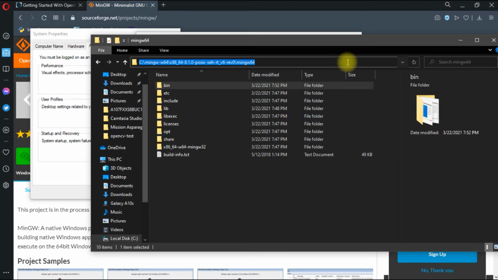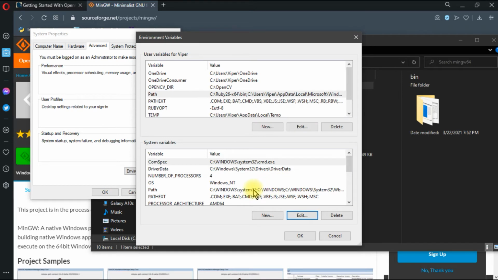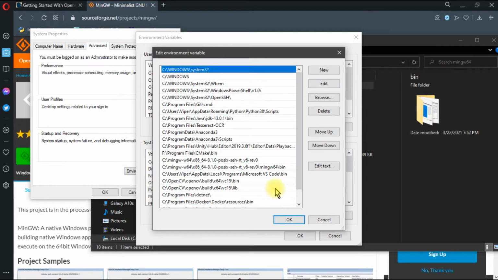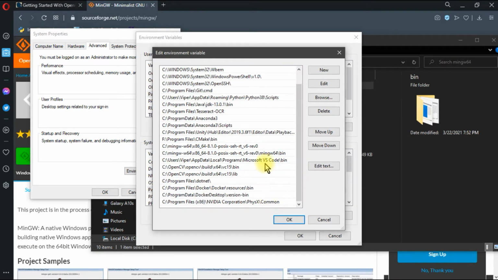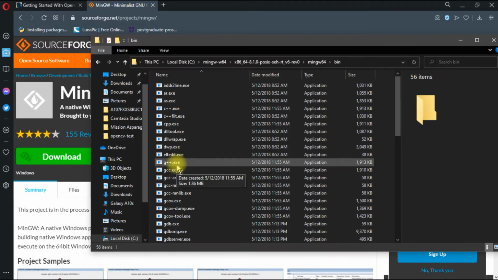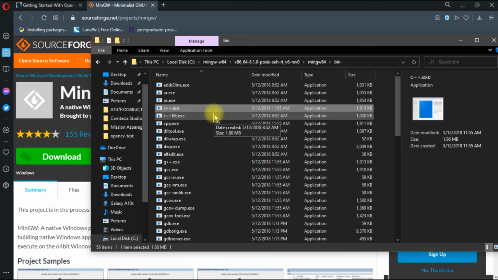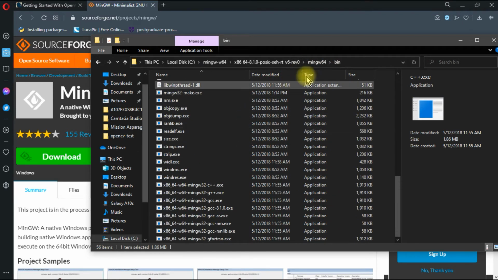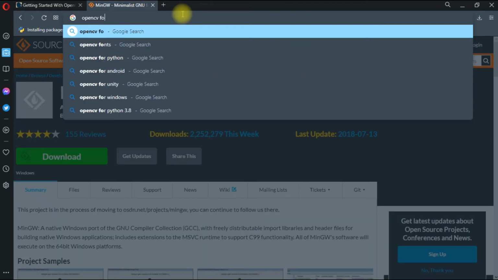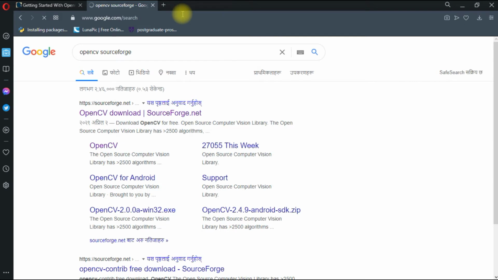Now add the path in both the user and system variables, and then add the root folder in the path too. One thing to remember is that if MinGW is installed successfully, there should be compilers like gcc and g++ inside bin.